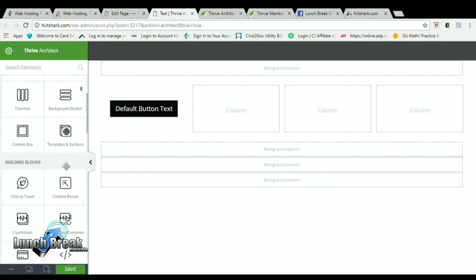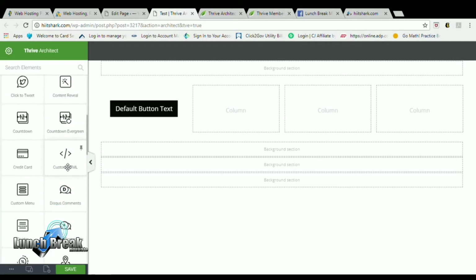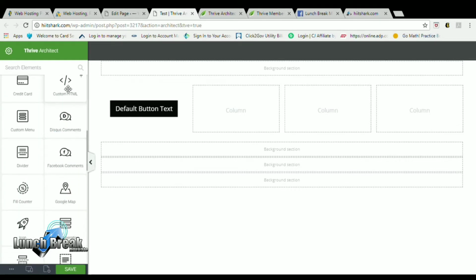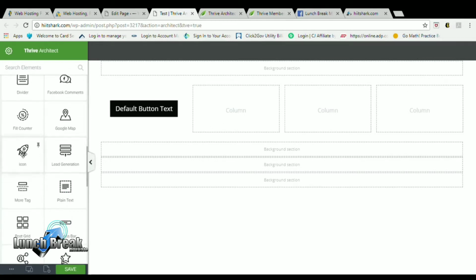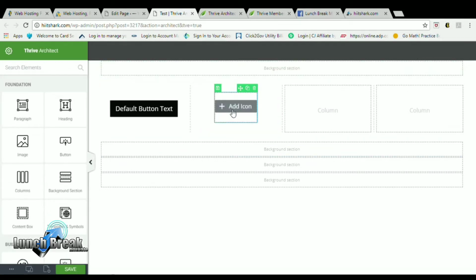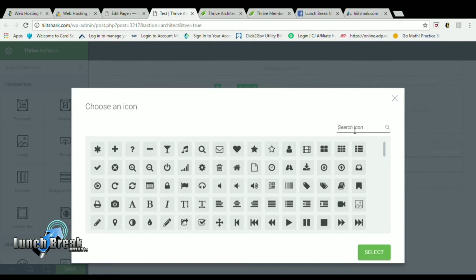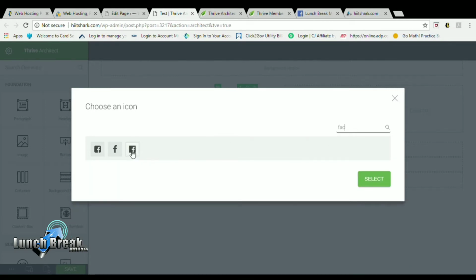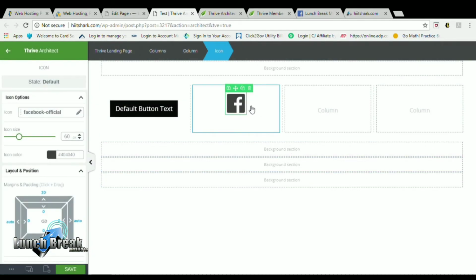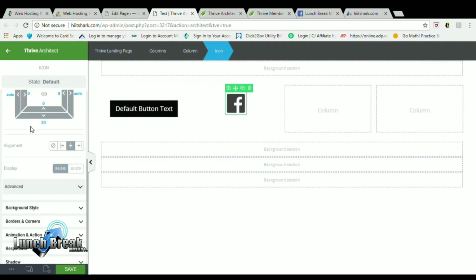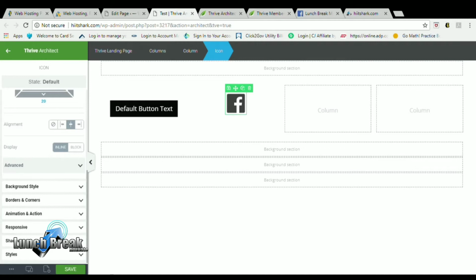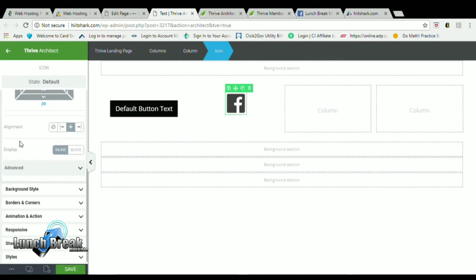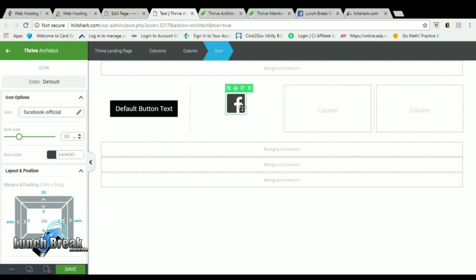You can also add, let's say I want to add custom HTML. You can add that. You can add an icon. Say I want to put my social media there, right? So let's say I want to do Facebook. All right, so you put your Facebook link. Your icons are already there. Boom, put it in there. And now if you scroll down here in the icon section, you can actually make this a link, and when you make it a link, it'll go to your Facebook page.